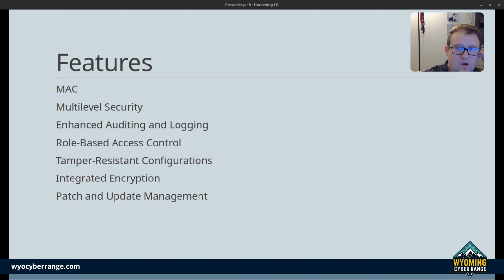We may also use RBAC, role-based access control. You don't just give permissions to Bob. You give permissions to manager, and Bob is assigned to manager. They might be tamper resistant. Even if an attacker gets in, the core security configurations are locked down so tightly that they're difficult to change. We'll also see integrated encryption, so the file system itself may be encrypted by default. They're also going to have patch and update management built right into their operating system, right into their lifecycle.